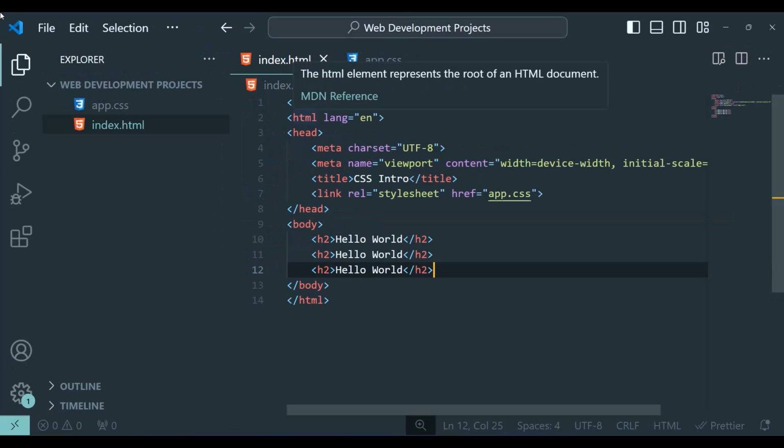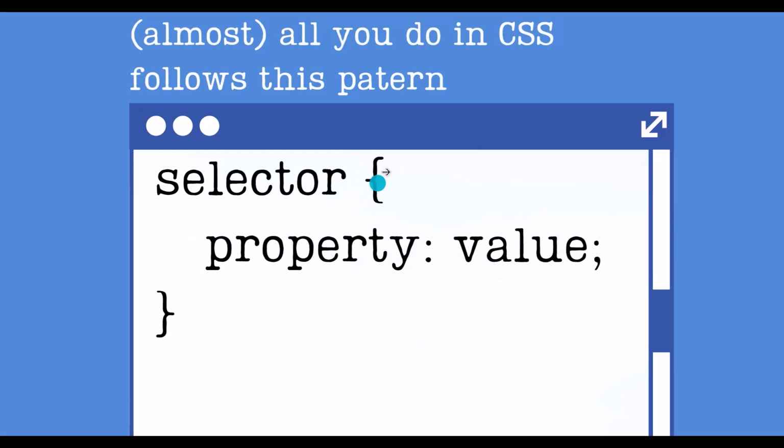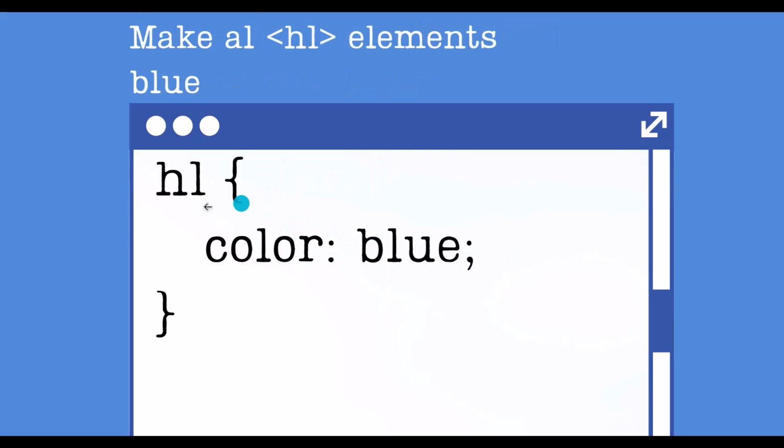Welcome back. Now it's time to look at some CSS properties that we can use on our elements, and later we're gonna talk more about selectors. So you have a selector, you have curly braces, then you have the property and value, and in a more specific case, we have h1, or all h1 is going to have the color blue, and we're going to focus on what's inside the curly braces, and we're going to focus on the color property in this video.